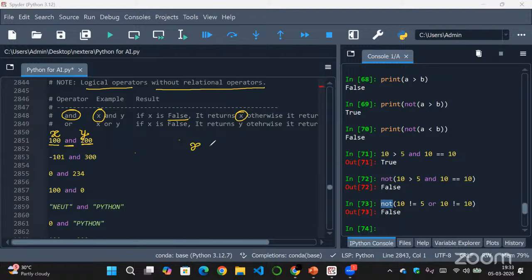So in case of the AND operator, if you're using X and Y, if X is false, you will be returning the X value only. Otherwise, you will be returning Y. So in case of the AND operator, if your X value, that is the first value, is a false value, you will be returning X only. Otherwise, you will be returning the second value, which is Y.